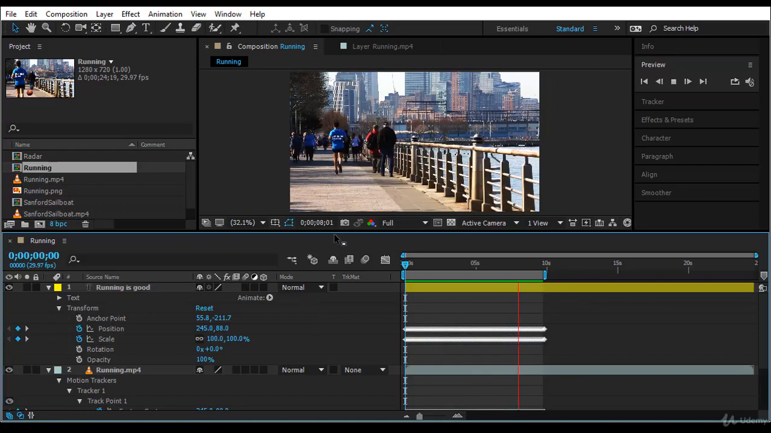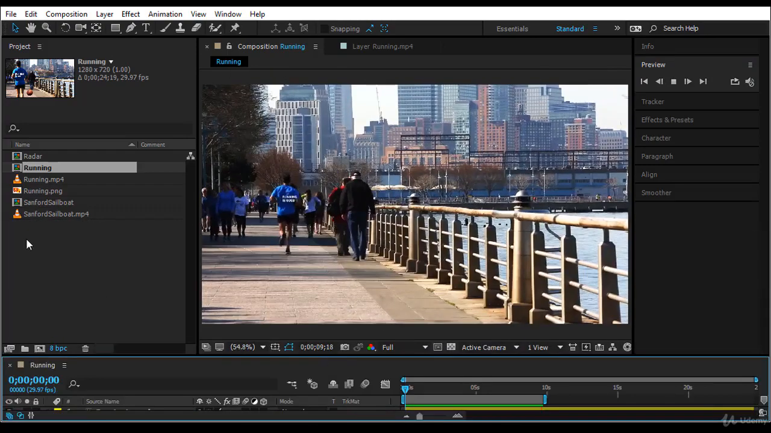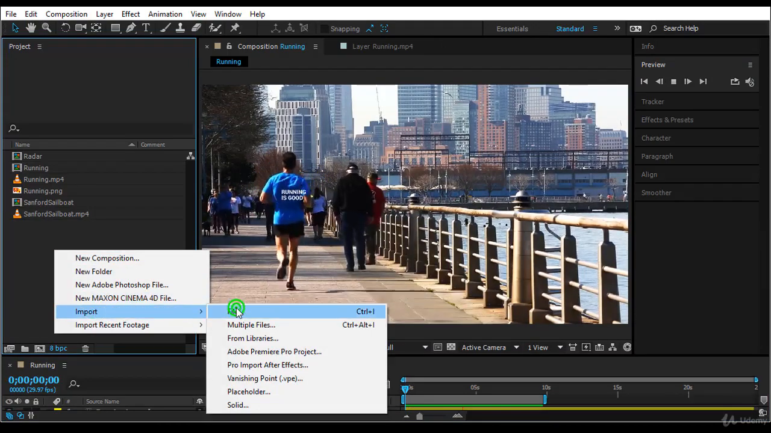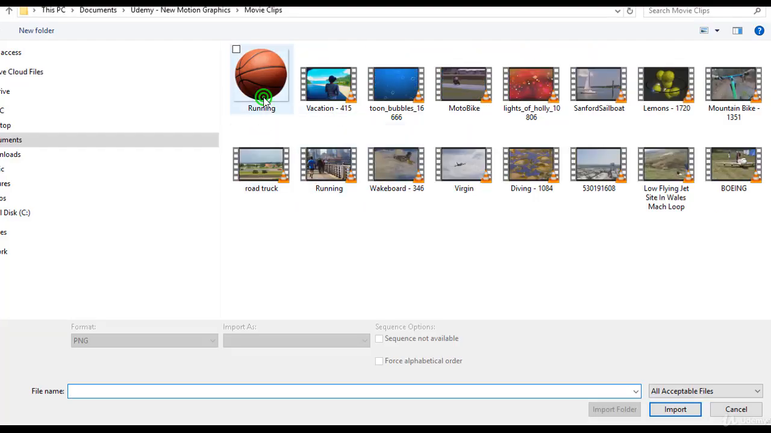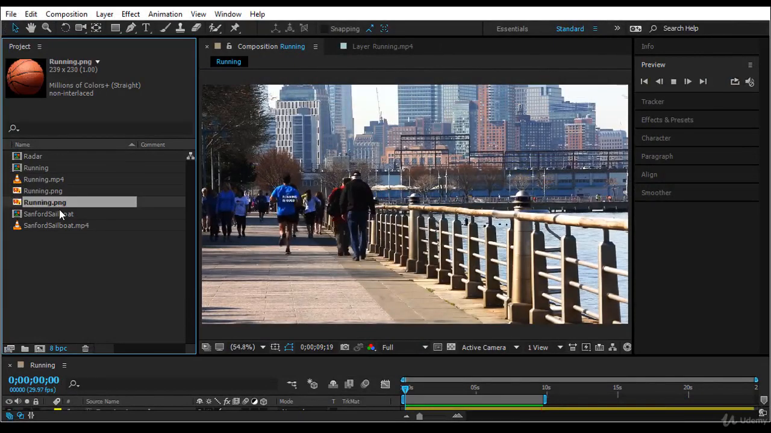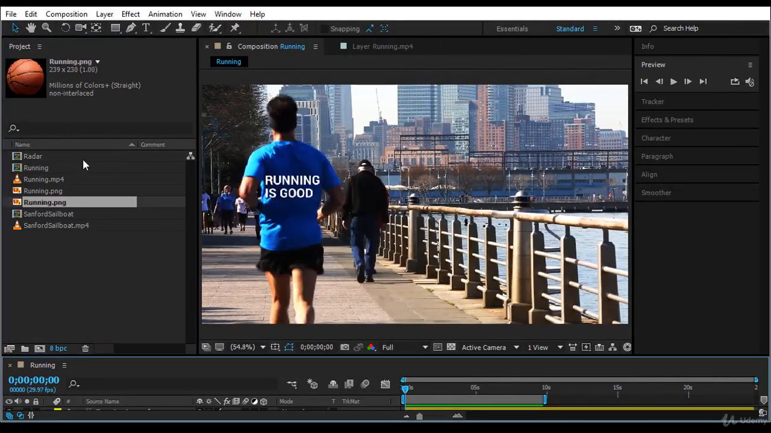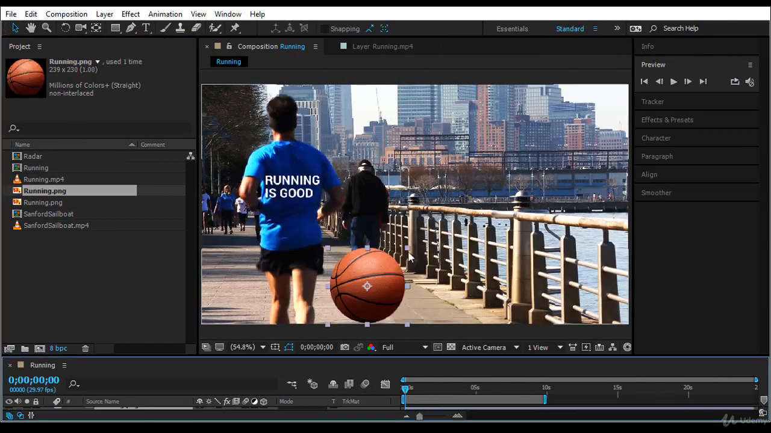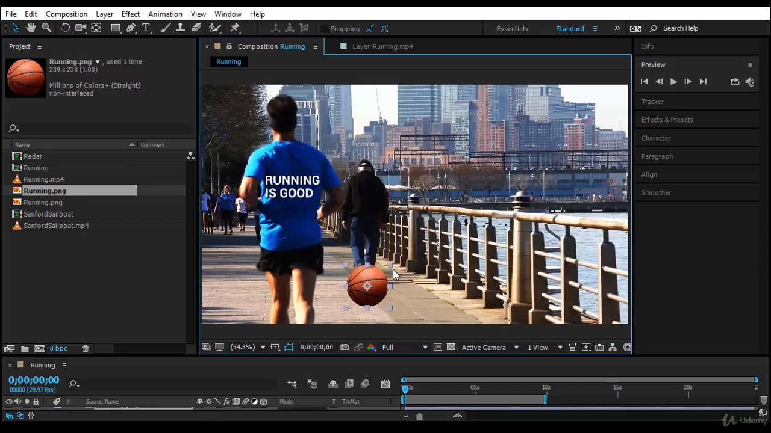Okay, now let's add something else. Let's take a basketball. It's not here. I want to import a file and bring in a basketball here. Import. So that's my basketball. I'm gonna take the basketball, come to the beginning, and just drop it here. Cool. And let's make it smaller.